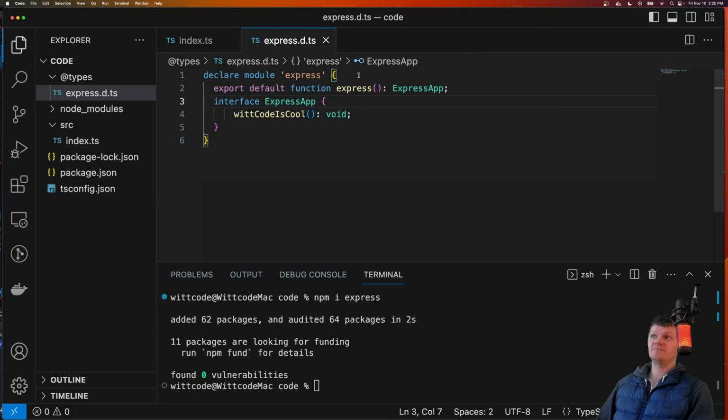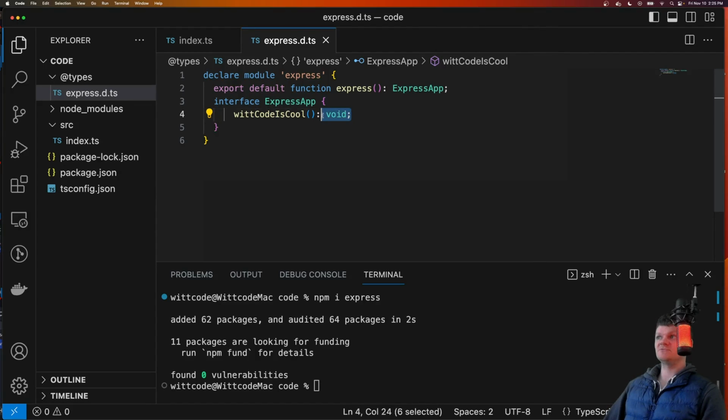Using declare module express here tells TypeScript that we are defining types for the module express. Specifically, we're saying that express exports a default function called express that returns an express app. So we're exporting a default function called express with some return syntax saying it returns an express app, which is an interface that contains the method WittCode is cool that doesn't return anything.